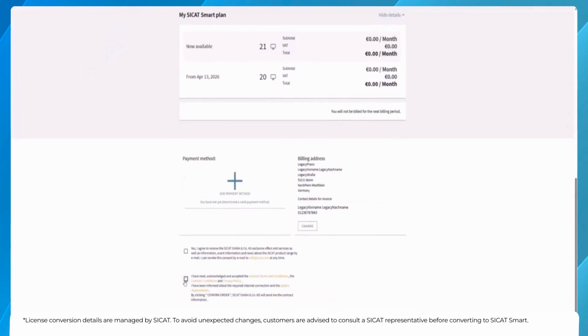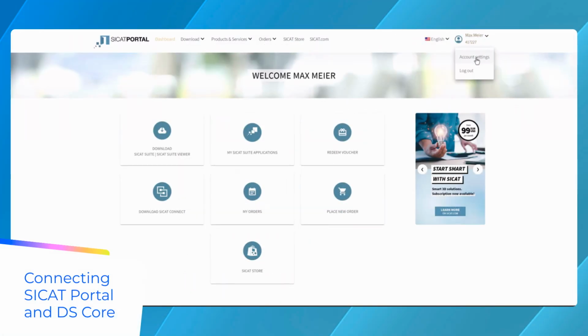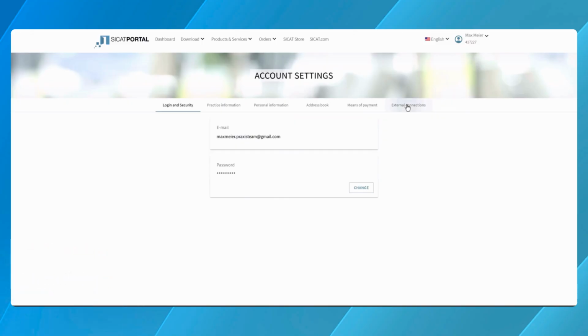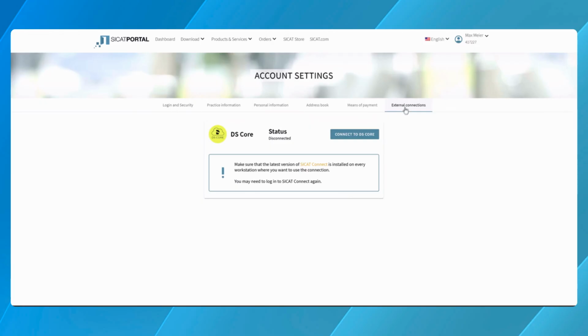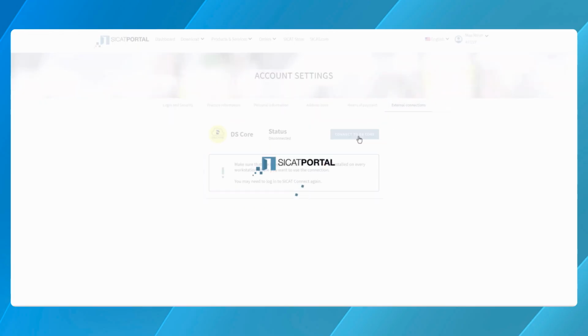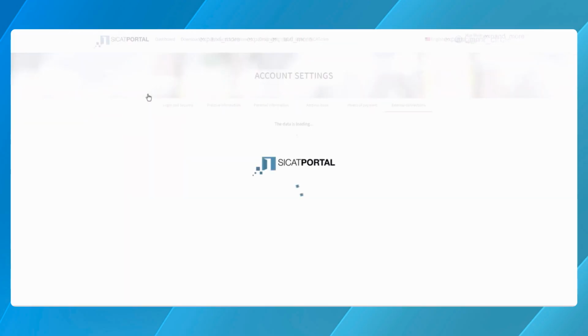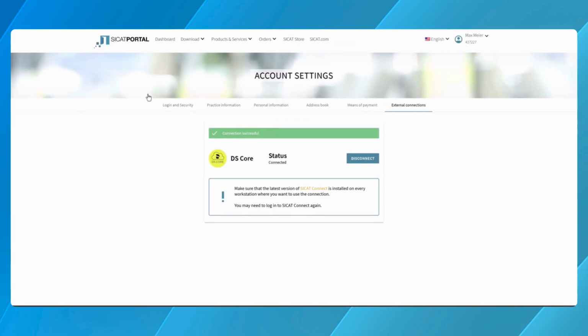Once your SICAT licenses are ready, you can connect your accounts. Log in to the SICAT portal and open the External Connection section. From here, you can link your SICAT account to your DS Core account. When this connection is established, DS Core becomes capable of transferring patient CBCT, intraoral scan and prosthetic planning data directly into SICAT Suite, allowing you to launch planning cases with a single click from within your media library.